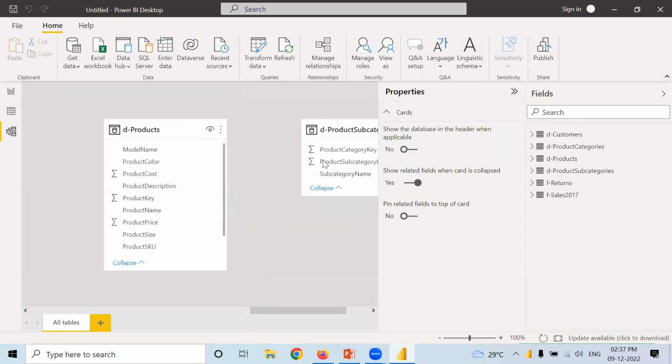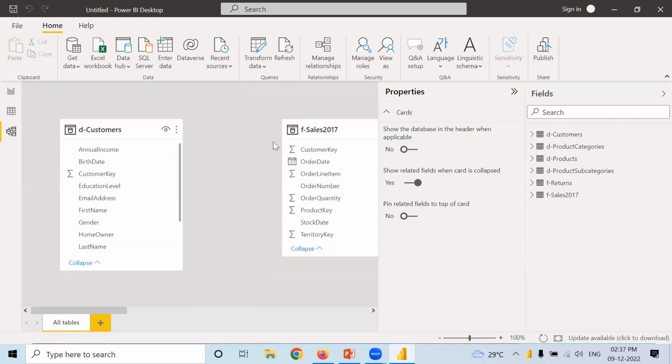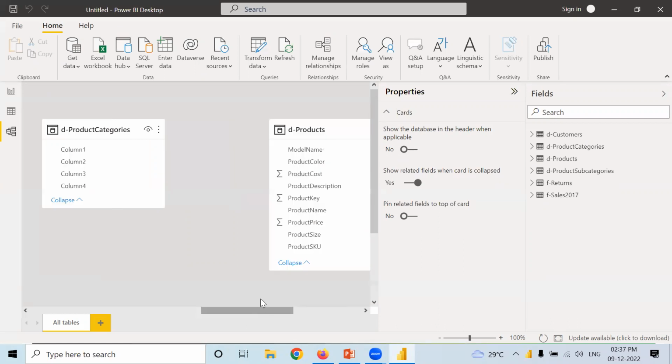If names are similar, in that case also they will be connected. Okay. So it's not necessary that the same name should be there. Similar names are also considered.